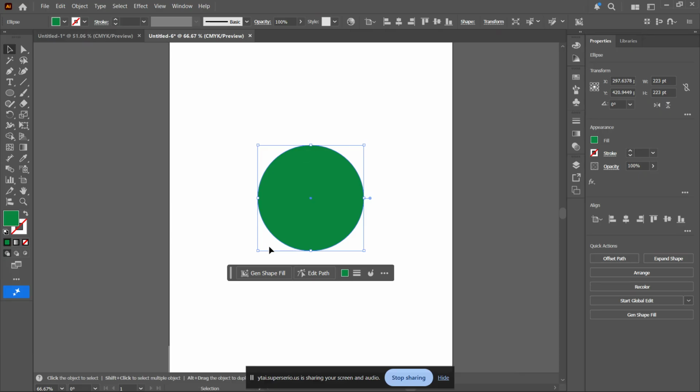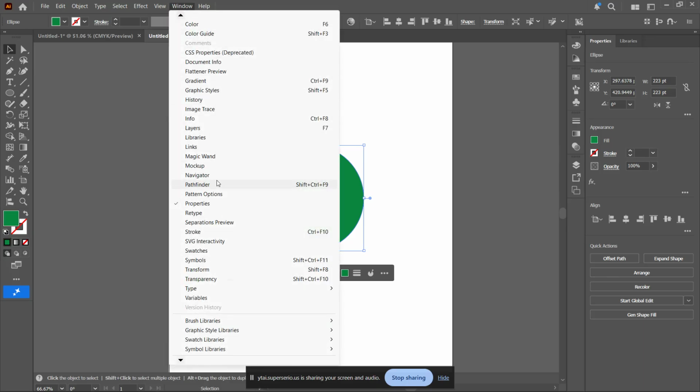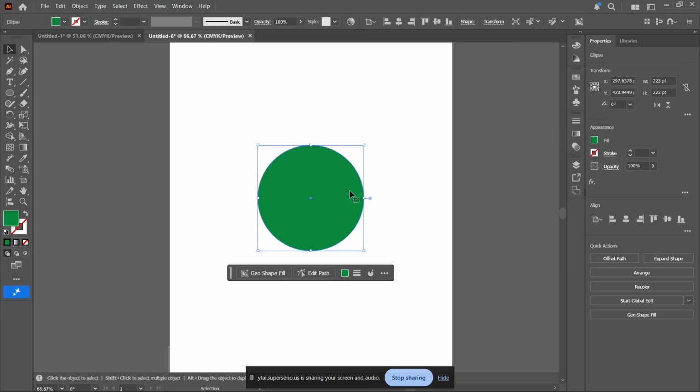Now that your object is selected, head over to the Properties panel. If you don't see the Properties panel on your screen, you can enable it by going to the top menu, clicking on Window, and then selecting Properties from the drop-down list. The Properties panel gives you quick access to essential settings for your selected object, including appearance, fill, stroke, and effects. Inside the Properties panel, look for the Appearance section. This section controls how your object visually looks, including any effects applied to it.